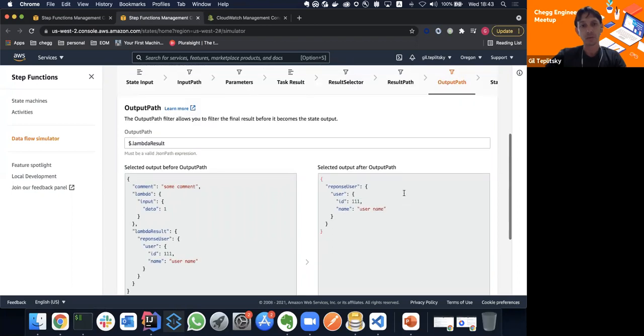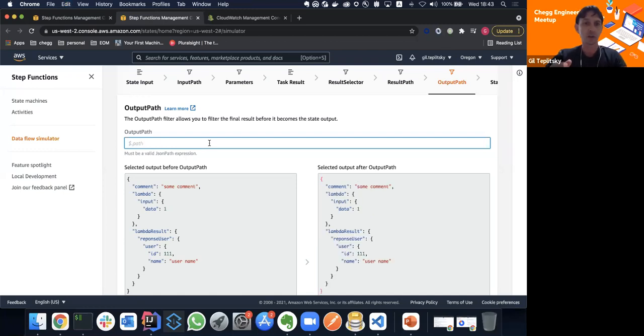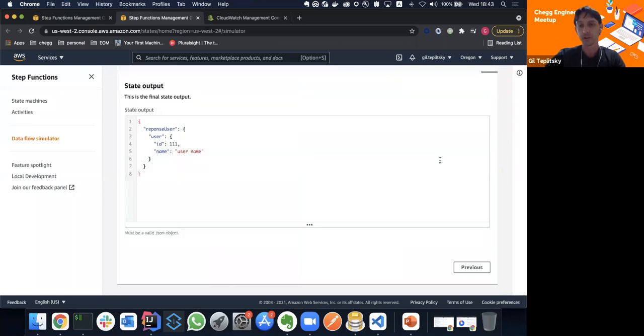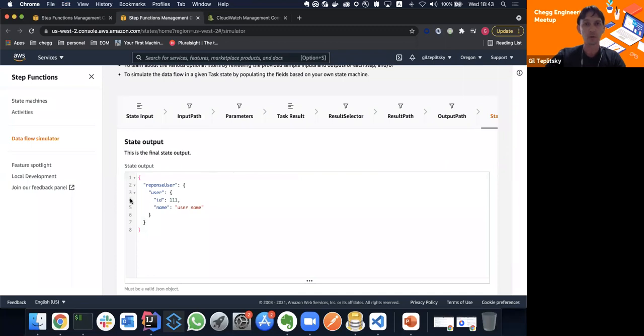And the last part will be the output path. The output path is just deciding how the entire state looks like and what is being stored. It's a kind of a filter. So again, if we don't set anything, it will just take everything and put it onto the path. We can filter and take only the response, for example, from this function. And then the next step will just show us how the state will look like.